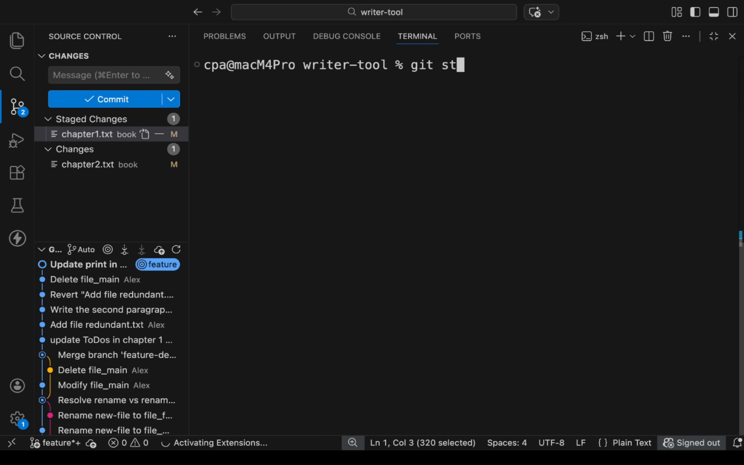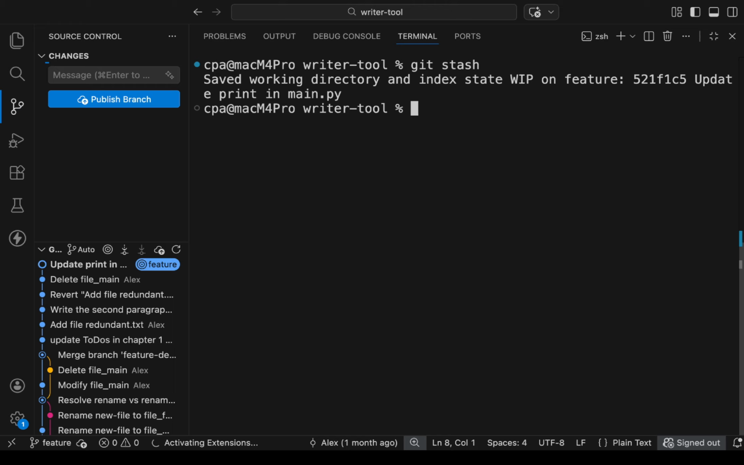So if we type git stash, we see that it saved the working directory and index state, WIP on feature, update print in main. So basically, Git is already telling us that it saved both the working directory and the index. So it made 2 commits. So let's see where these commits are.